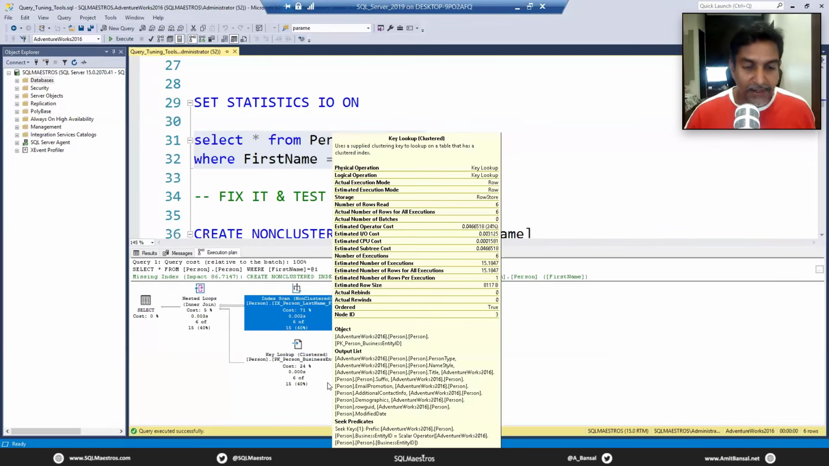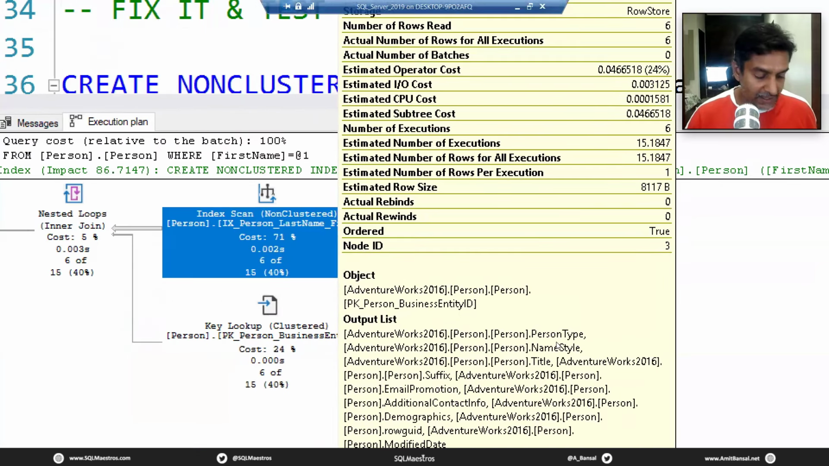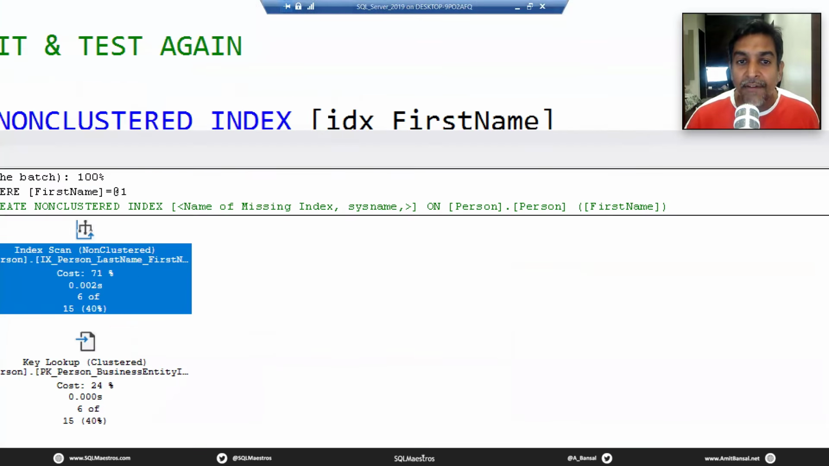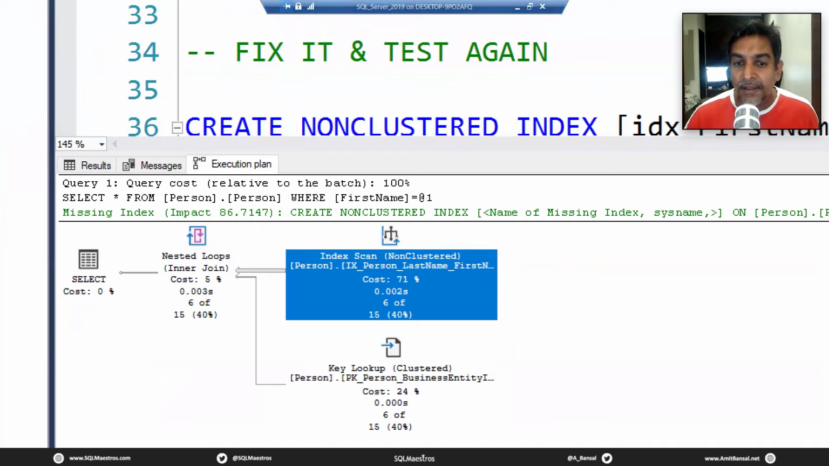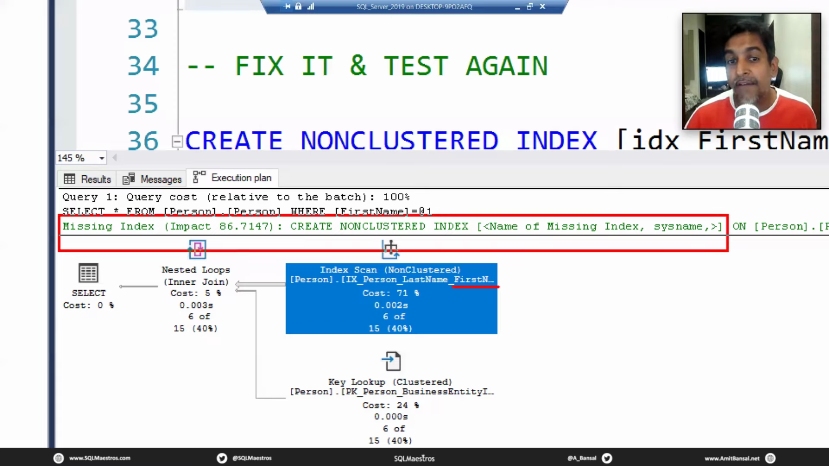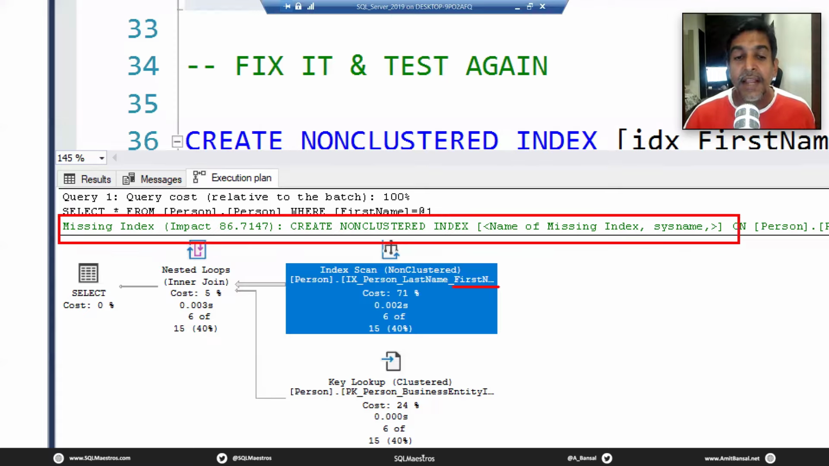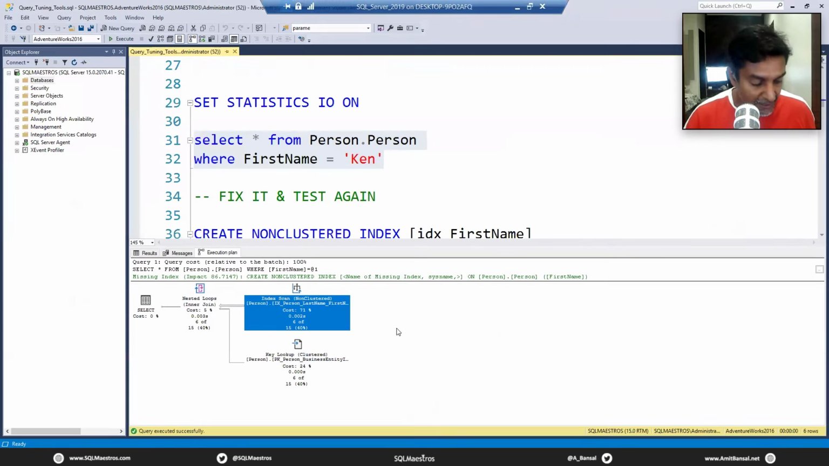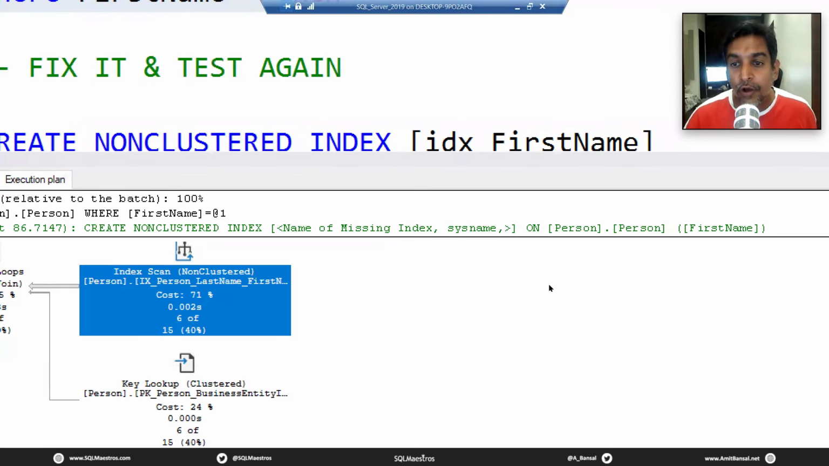So what we see here is, even though we have an index and first name is part of this index, SQL Server is not seeking, rather it is scanning. And surprisingly, SQL Server is recommending you to create an index. So you have a missing index hint here also. And this missing index hint is being recommended on which column?